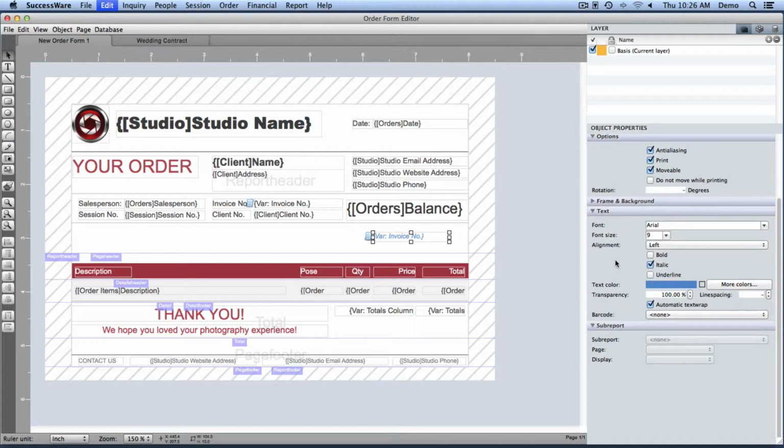Now, one thing, some of the older forms, if you have upgraded your software from an older version of SuccessWare, some of your forms have different fields on them for the client's last name and address.